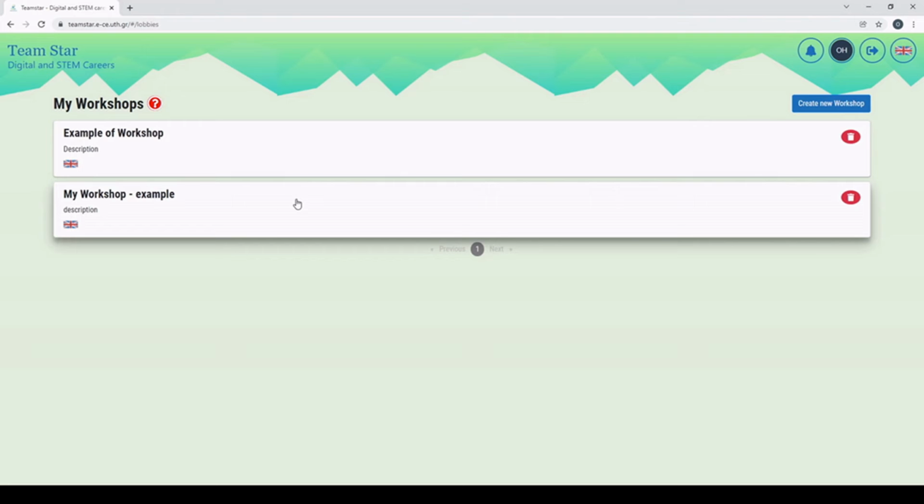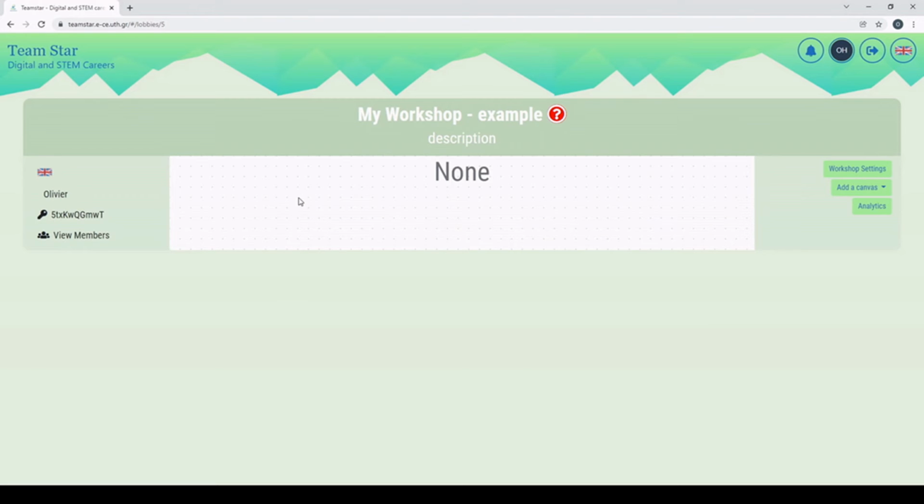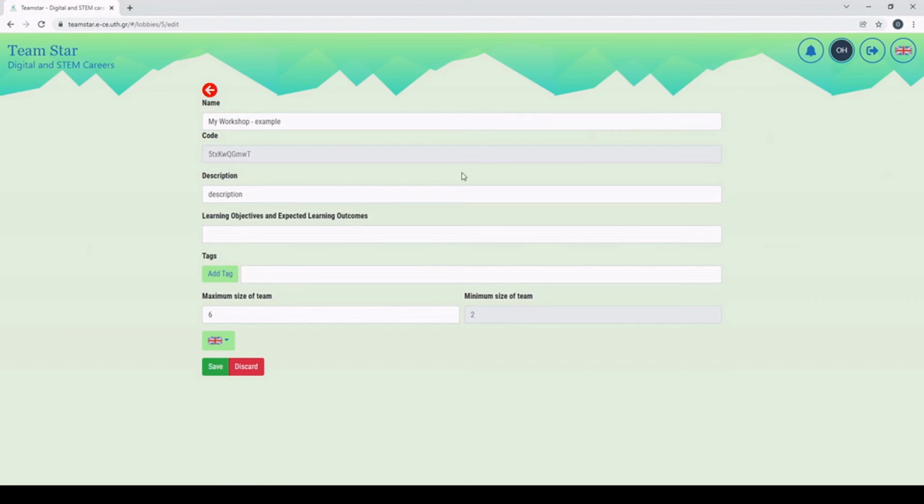To enter a workshop, click directly on it. You see on the left-hand side the language, the name of the teacher, and the code that you need to give to your students. And if you click here, you can see the members which are already enrolled. No one for the moment. I see here the title and the description of my course. I can modify the settings of my workshop at any point by clicking here.